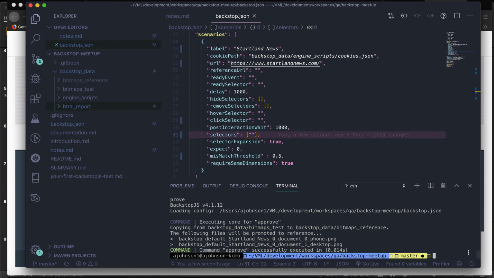If I update the site or I update my configuration, I could run backstop test then without running backstop reference before it, because I already have those reference images there. And then if I like my new test, if those are my source of truth, backstop approve, they become my new reference images, and so on.